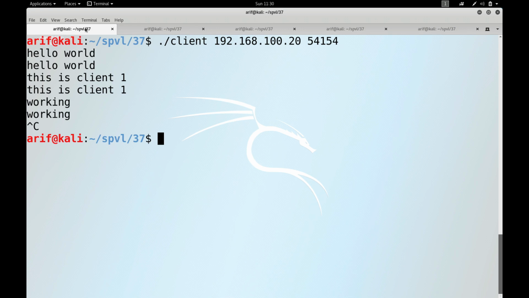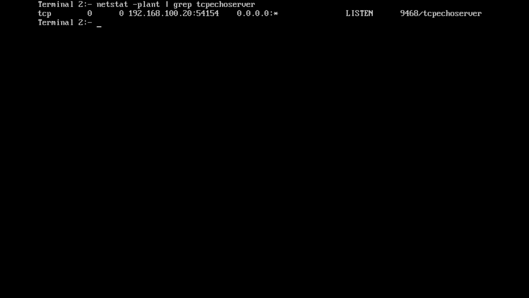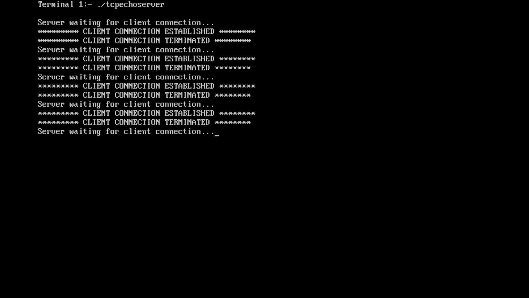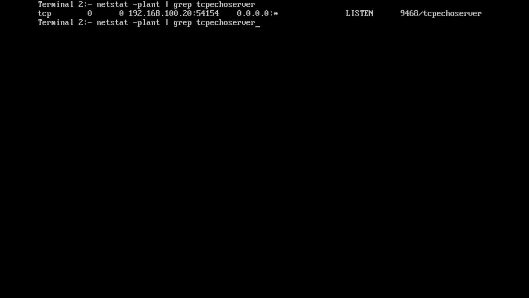Okay, so let us move again on to Ubuntu server, and let me press Ctrl C to exit this server, and let us check again on this terminal. Let me run this command again, and you see there is no process listening at port 54154.